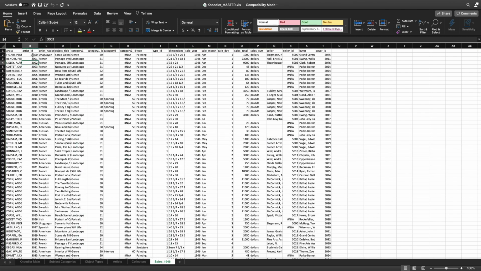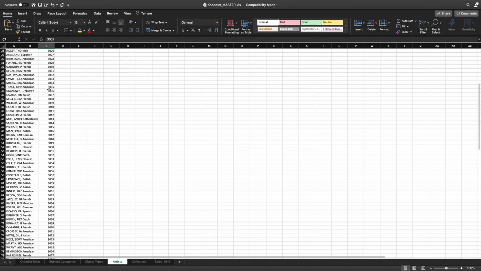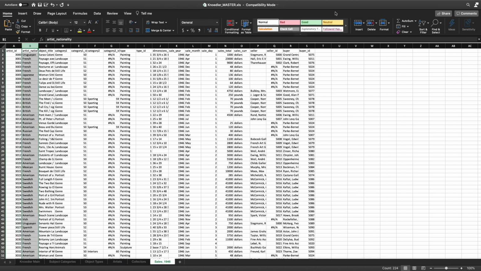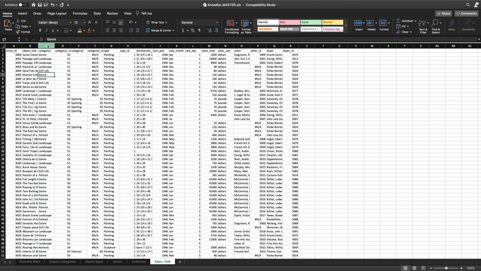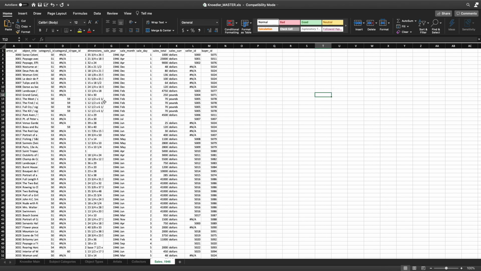And now that we have these IDs in our table, we don't need the column with the information. So we can go ahead and delete artist. You'll remember that the artist nationality is linked to the artist ID in our artist table. So we can go ahead and delete the nationality of the artist as well. Our category 1, category 2, type, seller, and buyer are all included in the different tables linked by these IDs. So we can go ahead and delete those columns. And this is now our final table for sales 1946, which can be connected to the data in our other columns via these ID numbers or keys.